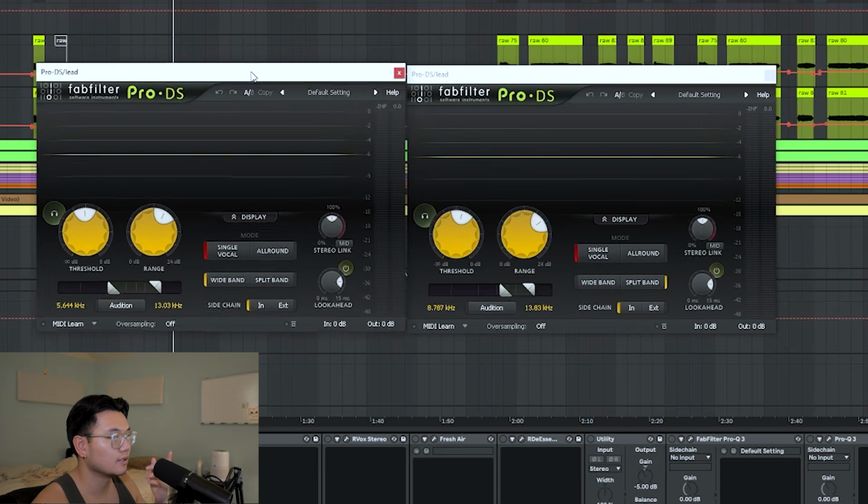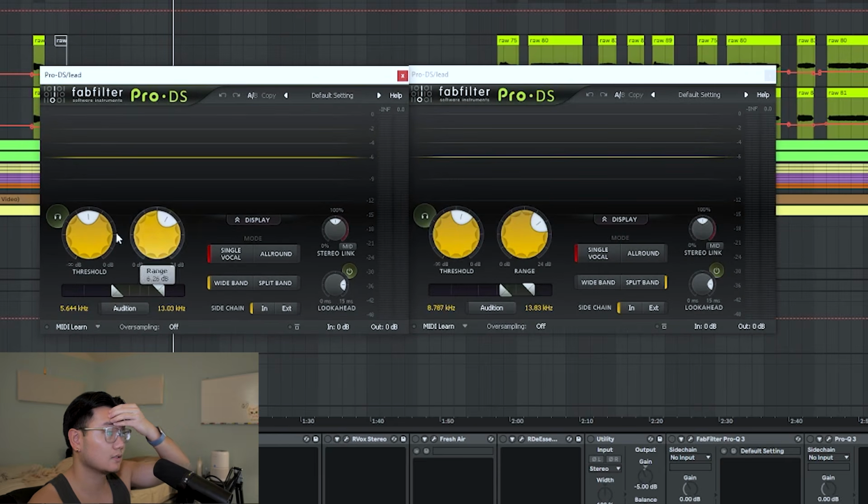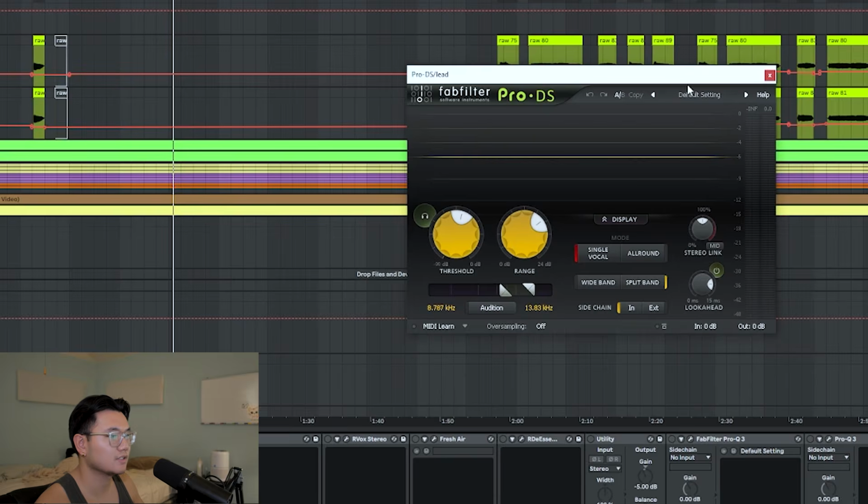Here, I'm just doing de-essing with the FabFilter Pro-Q. I feel like it's pretty self-explanatory, but I'm doing it in 2 different regions, one from 5.6K to 13K, and then here I'm doing it again, 8K to 13K. I'm not going to really go into it, but it's taking out the harsh S's.